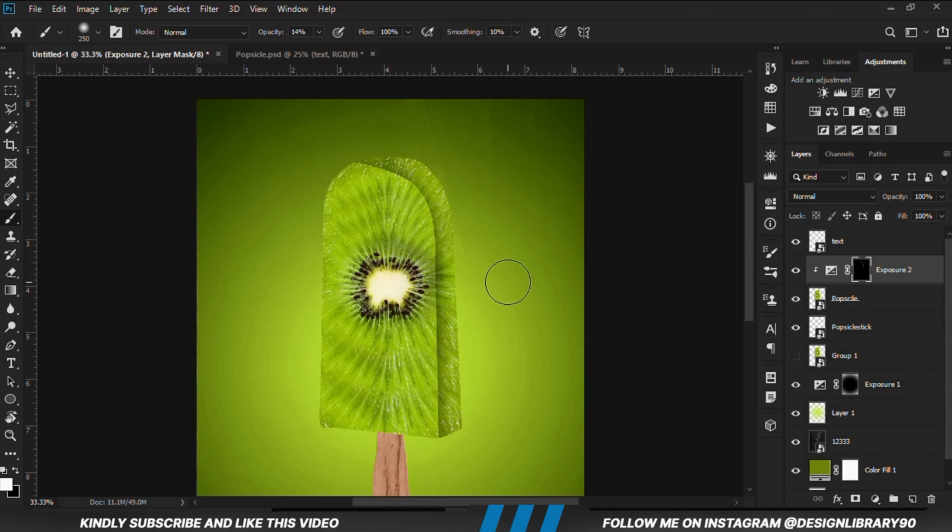I know this is not in shape, but stay with me. We are going to work on this. With the mask selected, we are going to swap foreground to black, reduce the opacity, and we are just going to erase. So we are just going to erase this way.